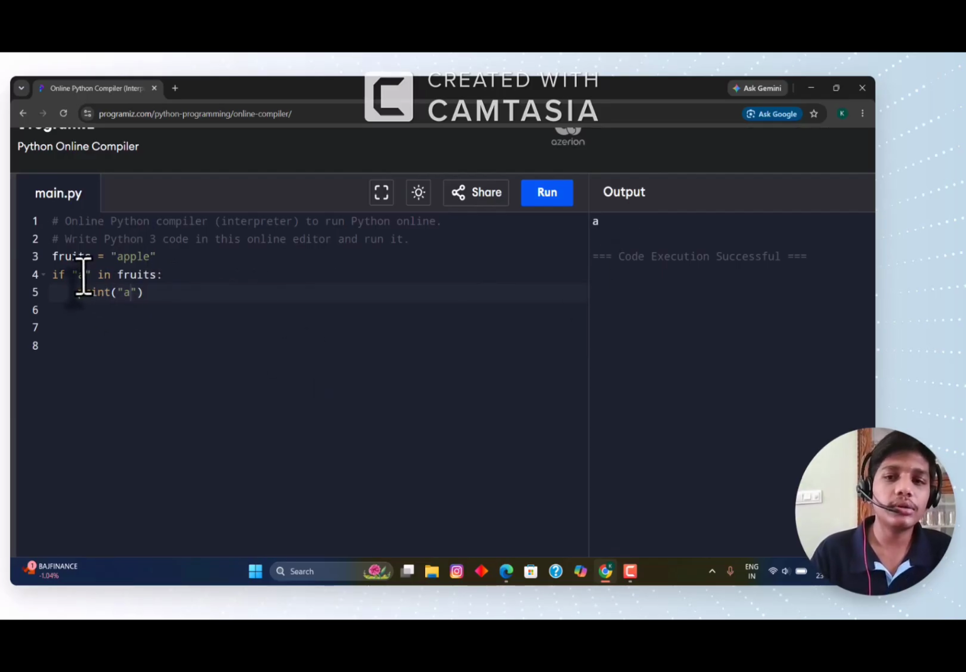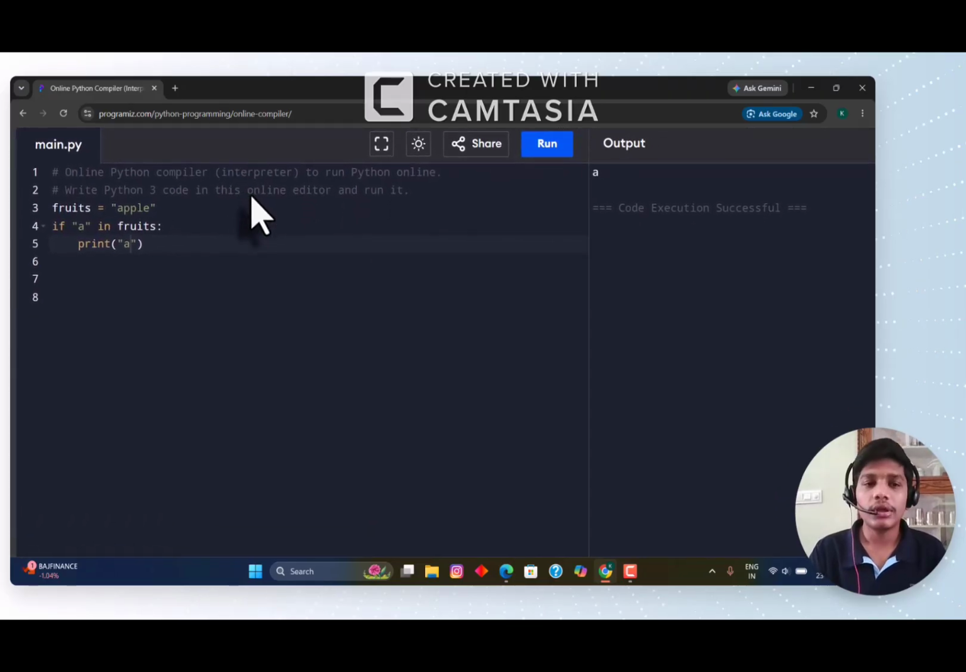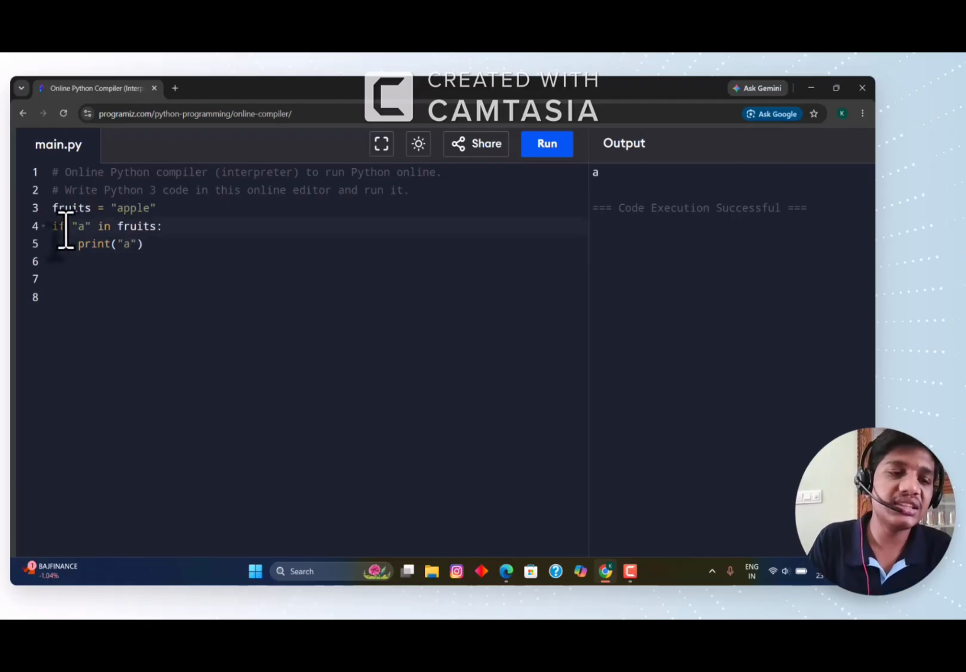This is for choosing our elements. If you want to see whether an element is inside the fruits or not, otherwise choose the else part. In that manner we use if and in. But for and in we use for printing each and every element in the fruits on different lines.